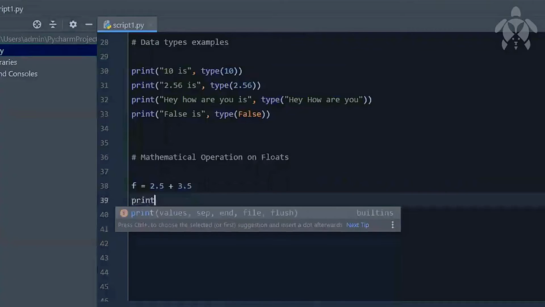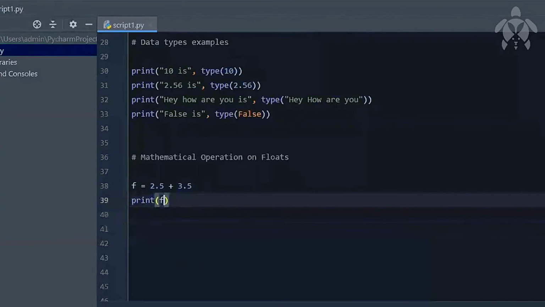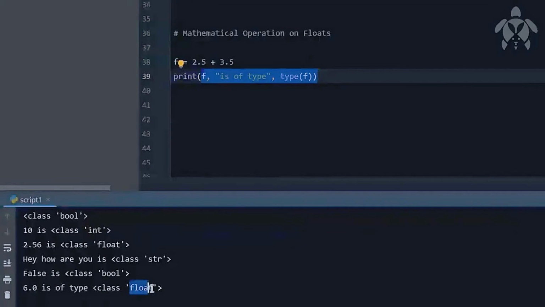So let us print F, and also let us print the type of F. We will do it in the same line: F is of type, and then type of F. Was this line clear to you? So it will print the value 6 is of type, and then it will tell what it is. Let's see what it says.